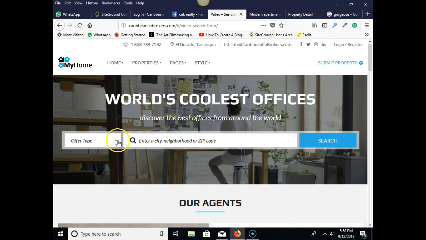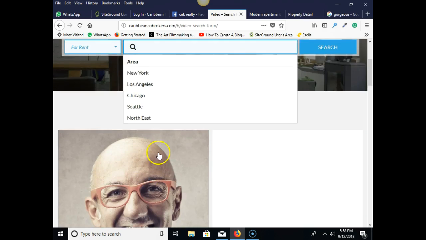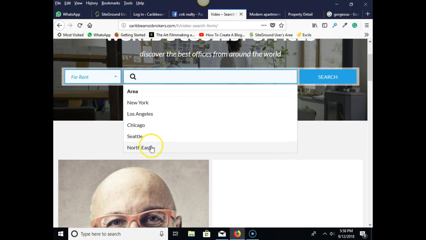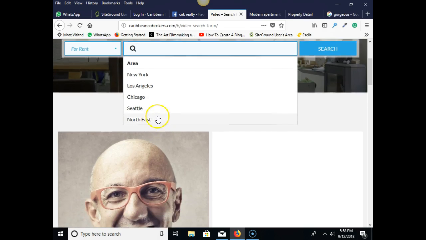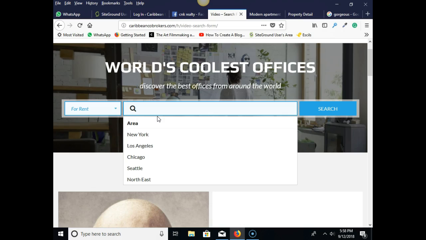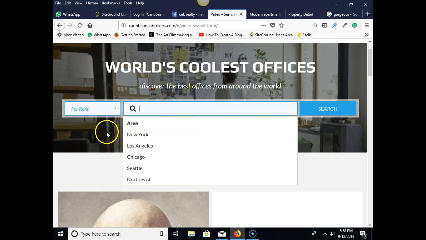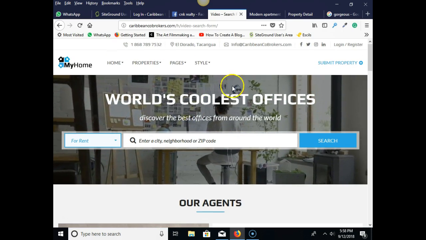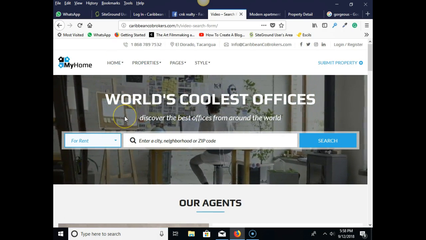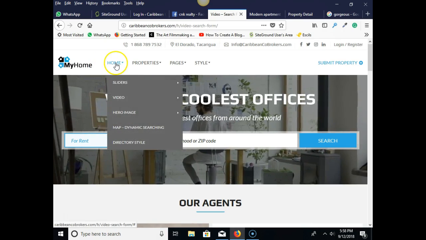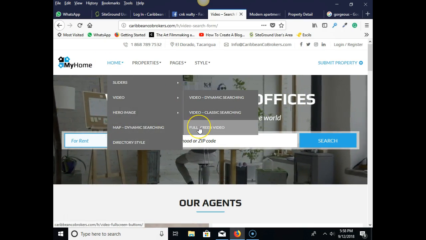This is a different search format. Somebody could put just for rent, and they could put the neighborhood that they're looking for. This could be Northeast Trinidad, Southeast, Central, whatever have you. And then click search. If you notice, this is moving in the background. It adds a little pizzazz to the site.